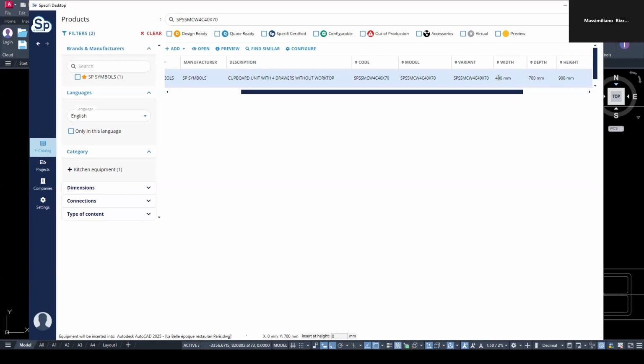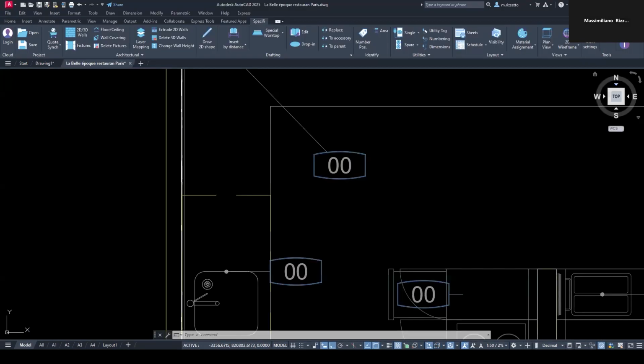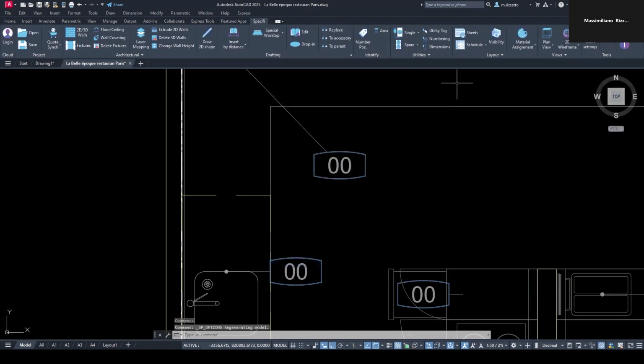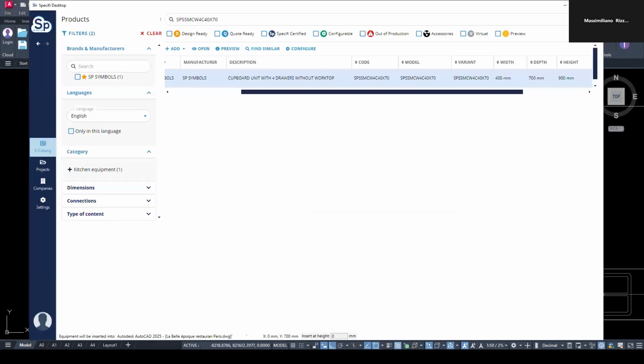Before changing this dimension, I suggest you go to Specify Main Settings and click here Main Settings, just to check that the scale width, depth, and height options are activated. In this way, as those options have been activated, Specify is able to scale the block in the X, Y, or Z axis. So I have activated it.